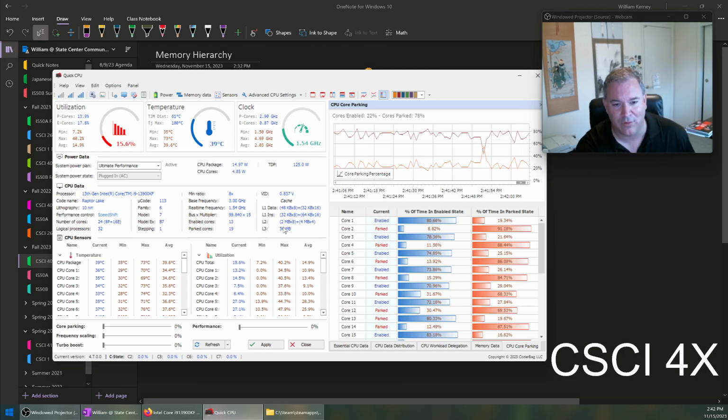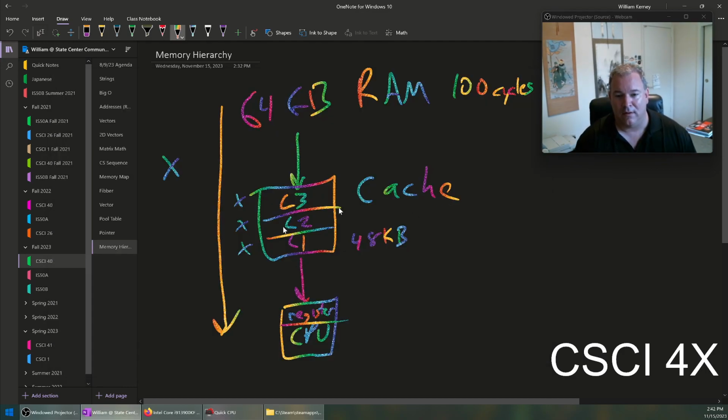L2 here is 2 megabytes. So we have 2 megabytes per core here. And then if you don't use it, you don't use it, you don't use it, it'll fall out of L3 eventually. L3 is a unified 36 megabyte cache that is shared between all the different cores. And then it'll only be found in RAM again.